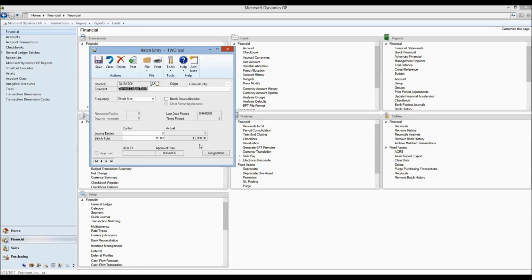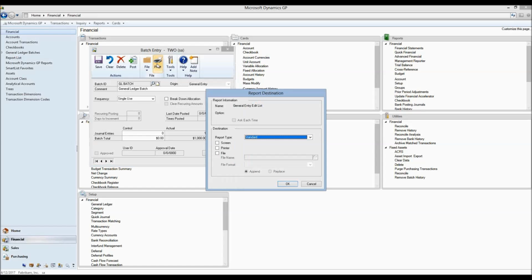Now let's say that you want to review this batch before you post it. That's how you verify your accuracy, and you do that by printing an edit list. To do so, when you're on the batch entry screen, you click on the Print button, and here you can see the name of your report, General Entry Edit List. Your report type is going to be standard if you are not using a template.